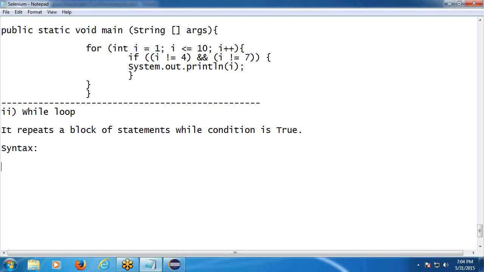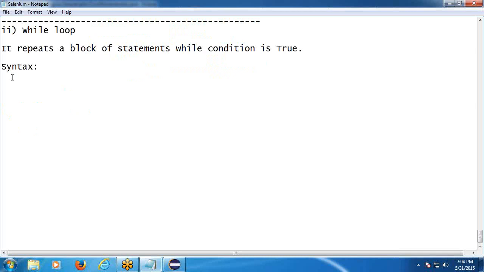Next, syntax. First, for a while loop, initialization is required. We need to initialize the variable. For a for loop, no initialization is required. Why? We specify the range, so no initialization is required. But in while we use a condition, so initialization is required. See, initialization.